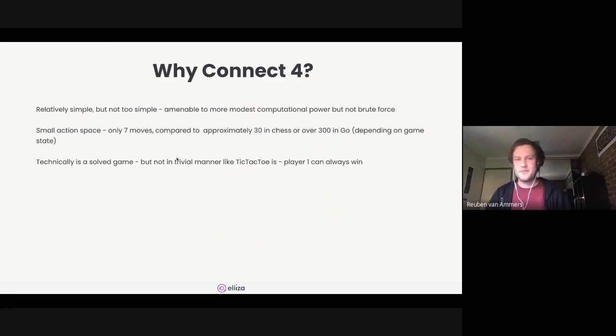I didn't look too much into this. I didn't try to compare it to the solved probabilities. Player 1 can technically always win. I didn't manage to get to that level of play, but it did decently well.